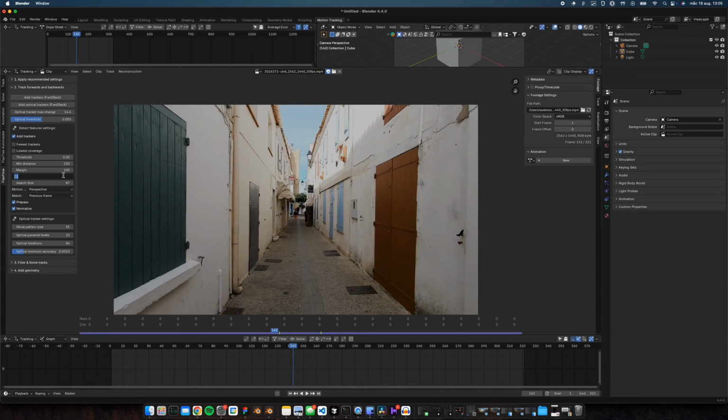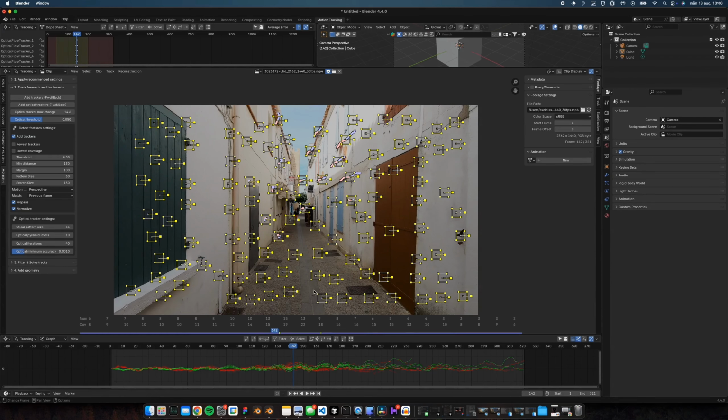When you increase the pattern size for the optical trackers, the preview of them just changes, but the actual optical track does not get affected by these numbers. So if I increase this and increase this, you can see that the preview of the trackers just gets larger, but the actual track does not get affected.